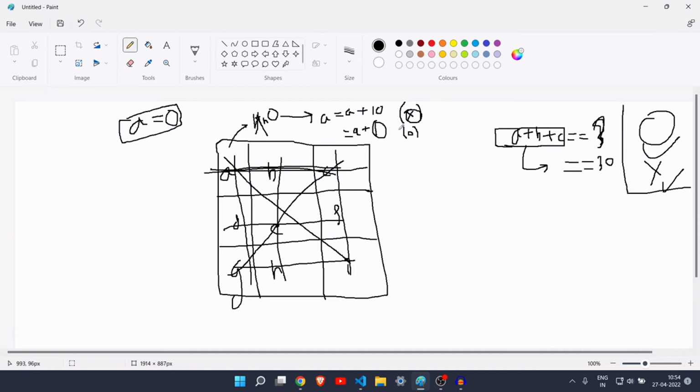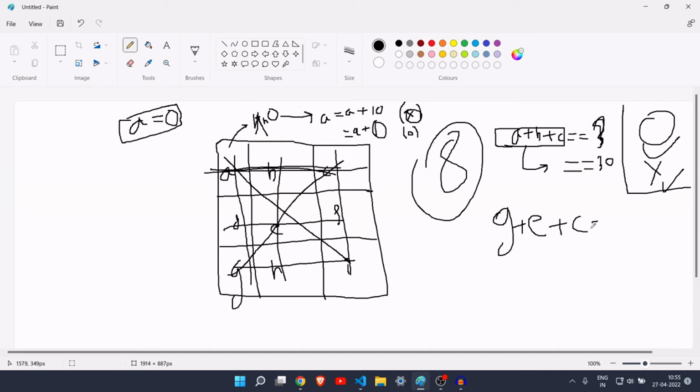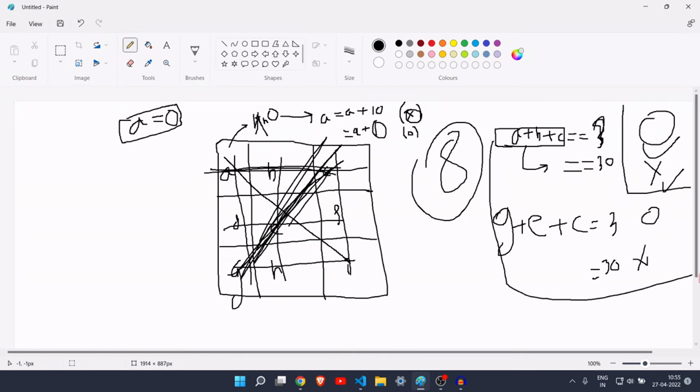So there are a total of 8 ways to win tic-tac-toe, and we will check all of these 8. For example, say g plus e plus c will check this diagonal, the dark one. If it is 3, then 0 will win, and if it is 30, then X will win. So this is the logic for either 0 or X winning.